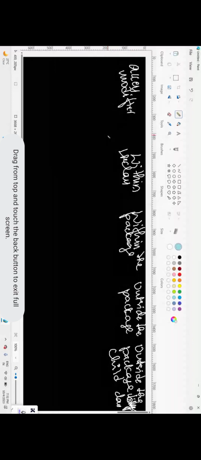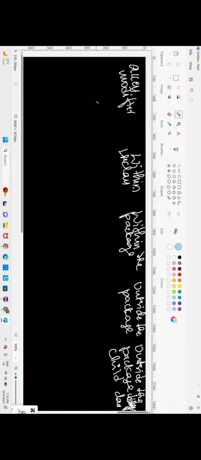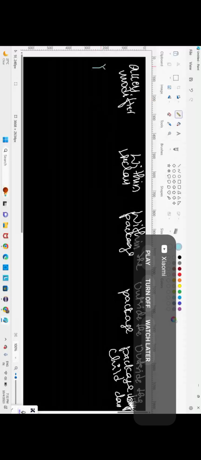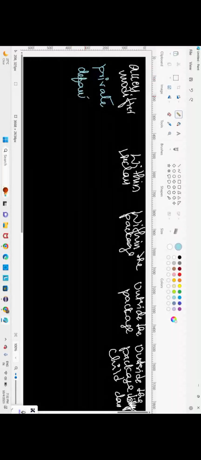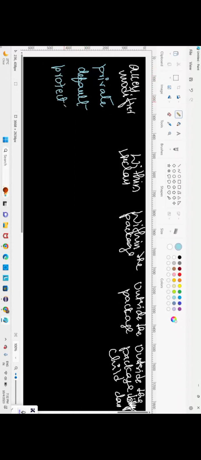So access modifiers, starting from the least accessed, that is private. Next comes default. Next comes protected. Next comes public.